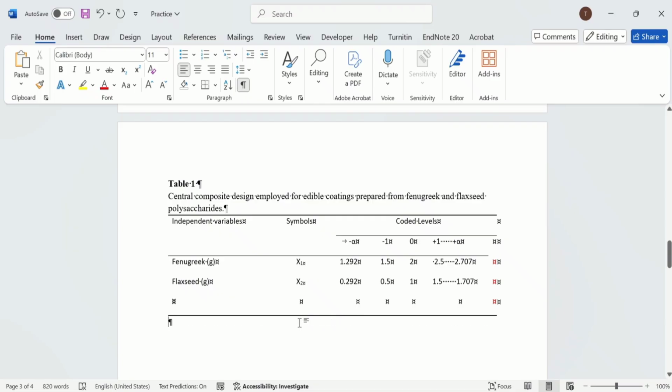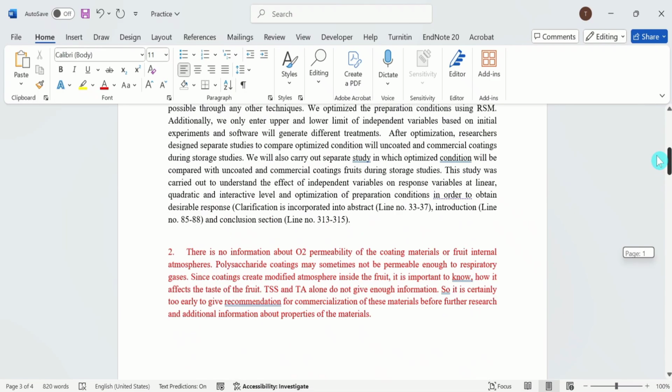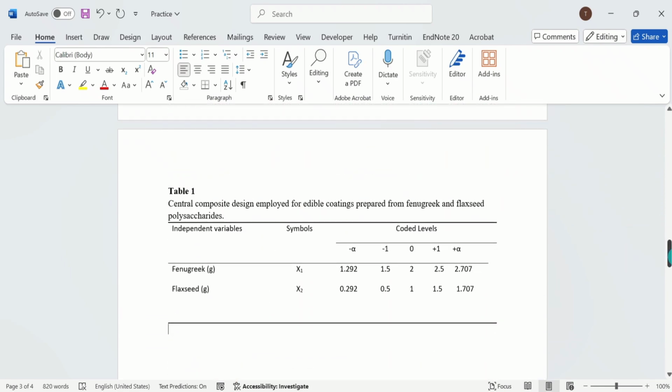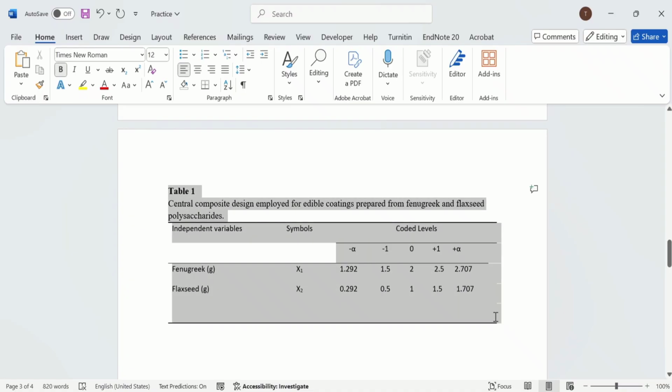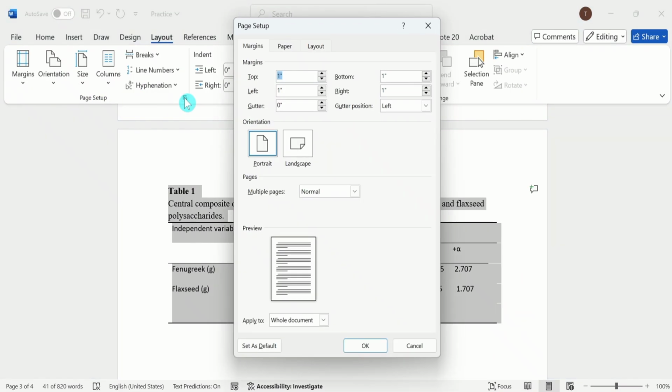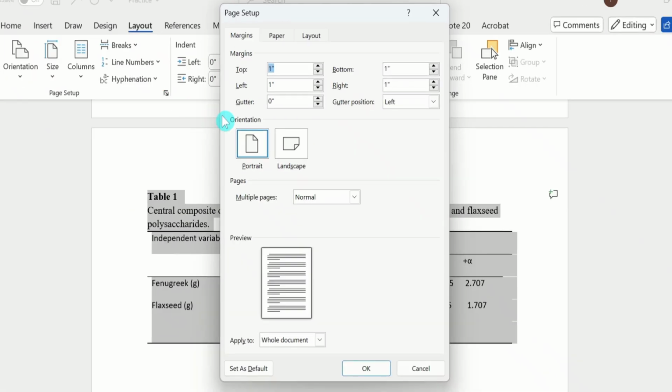Now I will explain the easiest method to change the orientation of a page, and again I will choose page 3 to change the orientation from portrait to landscape. I will select this one. After selecting this one, go to the page layout option again, and at the corner of page setup you will find the option of an arrow. Click here. A dialog box will appear. From here you will find the option of orientation. From here select landscape.